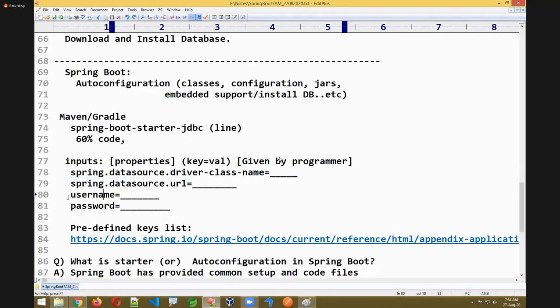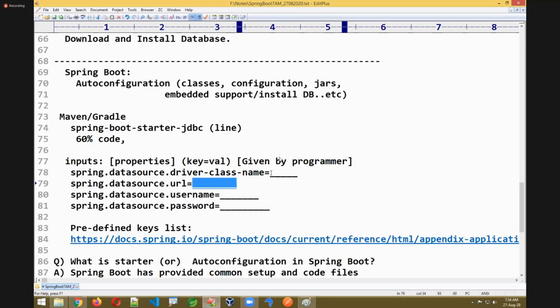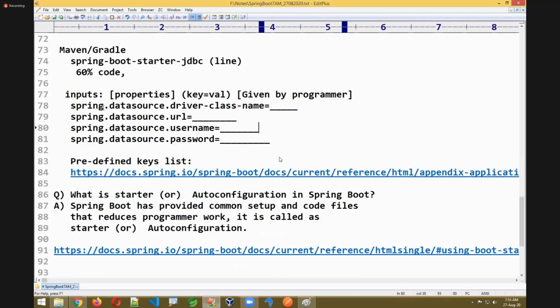These values change from database to database. For example, username and password come while installing. The URL for MySQL is different, the URL for Oracle is different, and the driver class name will be different too. I'll show some shortcuts to load and specify the driver class names also. So like this, these keys will be there.